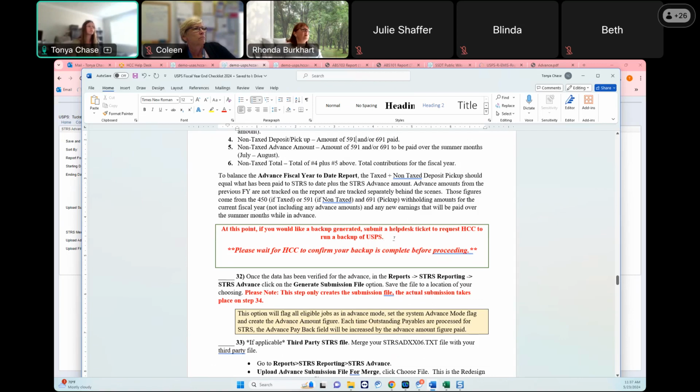We recommend it, but if you do submit the ticket asking for a backup, please wait until you hear from us that it's been completed before you proceed. Because once you proceed and run your advance, we do back everybody up at 11 p.m. and 11 a.m. And if you had it ready to go at 10:30 and didn't touch it again until then, maybe we could pull your 11 o'clock back up. But just wait for us to tell you everything's good and you can proceed.